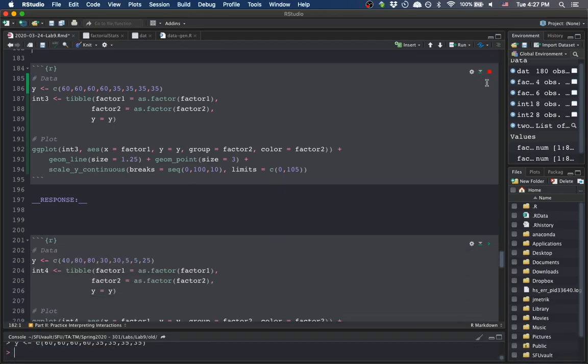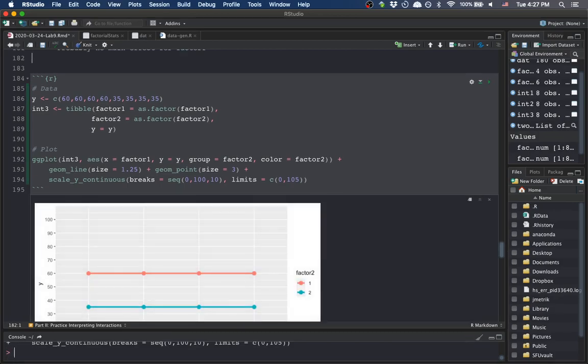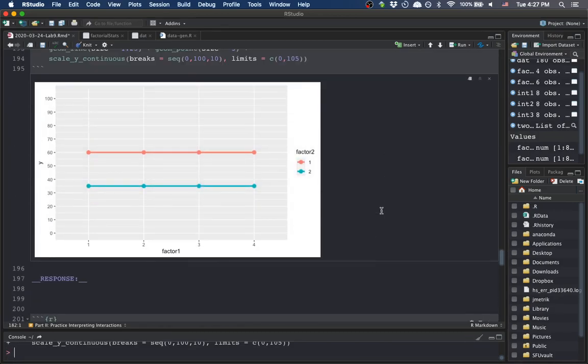Here's interaction 3. And so here, I do not have an interaction, and it's incredibly clear to me because these lines are perfectly parallel. So no interaction at all. And it's very much true that that is the case. It's not really a question in the slightest. So there's no interaction at all here.